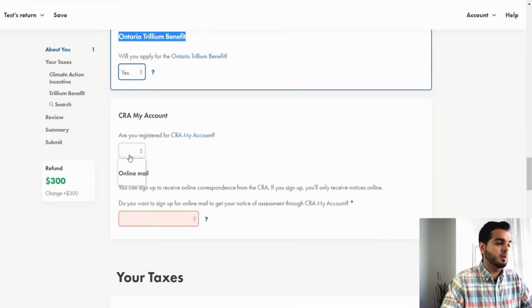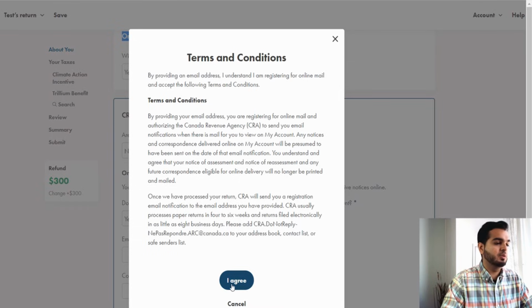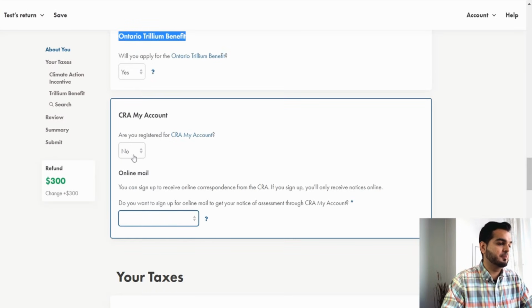Are you registered for the CRA? Yes. And if you're not, this is the option where you can set up an account with the CRA online, where you can see your TFSA contribution limit, your RRSP contribution limit, and your notice of assessment. It's really helpful if you have your account set up, and this is your opportunity if you want to set one up right now. This account we've already set up, but if you haven't, you can just hit yes, sign me up, and then it'll ask you to accept the terms and conditions, and you can go through that process of setting yourself up. In this case, I'm already registered.